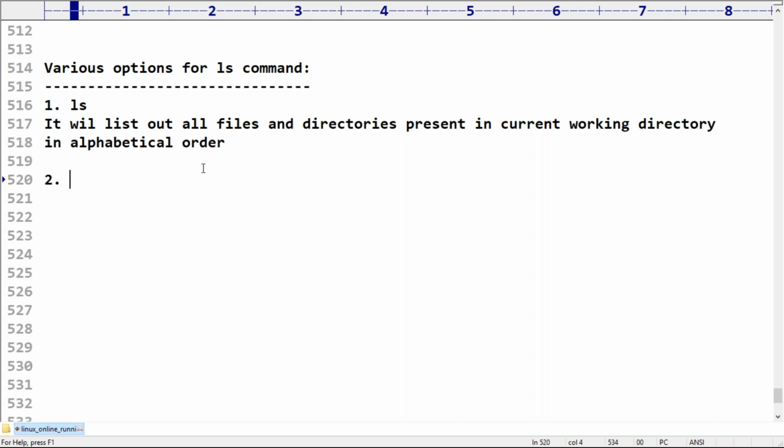Sir, my requirement is I don't want alphabetical order. I want reverse of alphabetical order. Can you please display all files and directories in reverse of alphabetical order? This is my requirement. What we have to take: ls hyphen r.